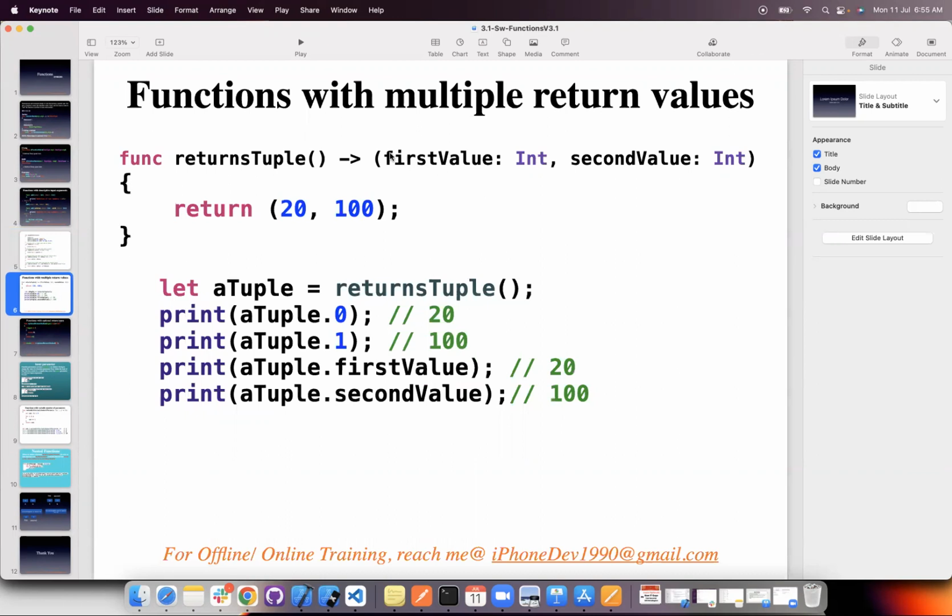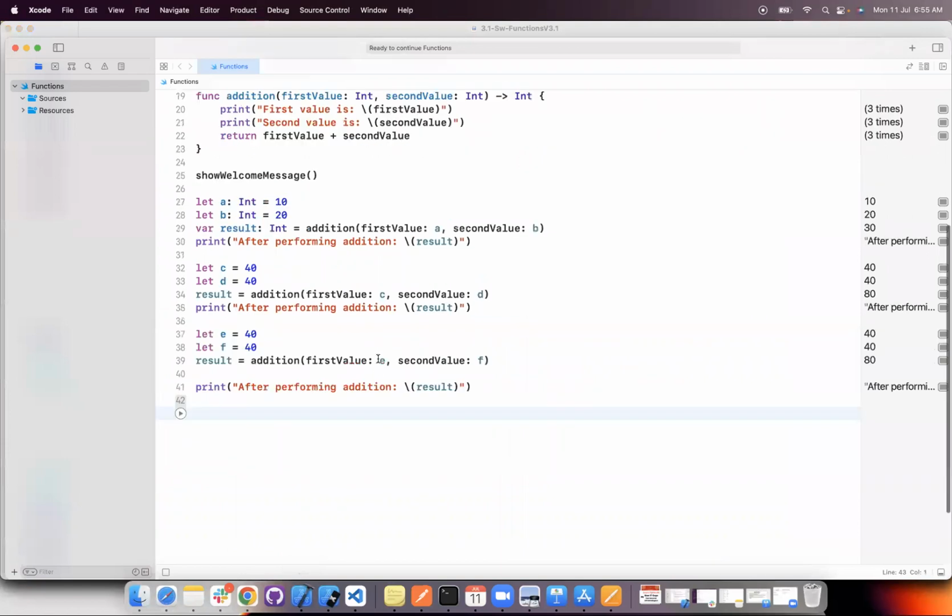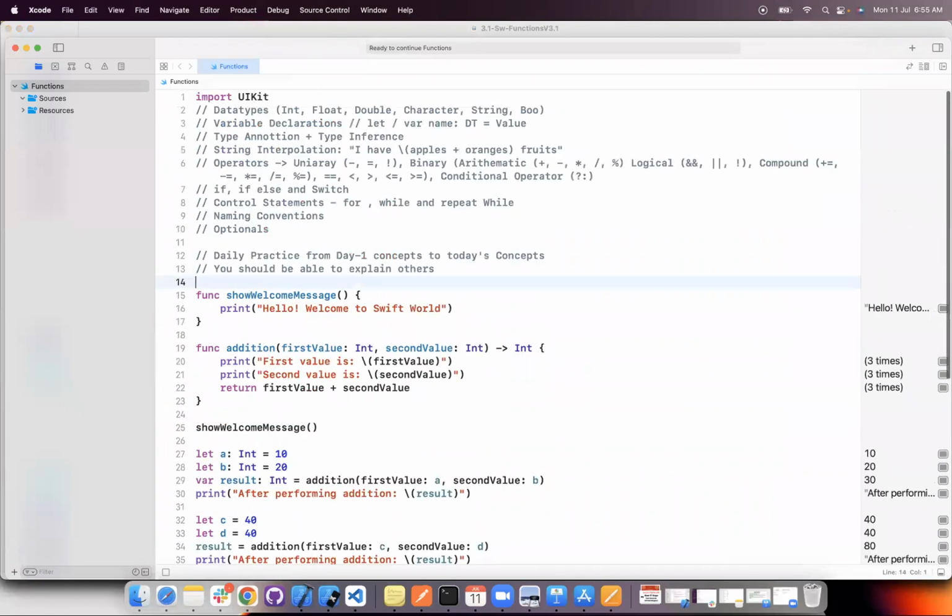We have seen tuple, right? What is tuple? Tuple is grouping multiple values together, which is exactly the use case: returning multiple values from a function. Here we are returning tuple, returning multiple values from a function. In that case, we use tuple. Okay, let me show you variety of methods. Hope this is clear.